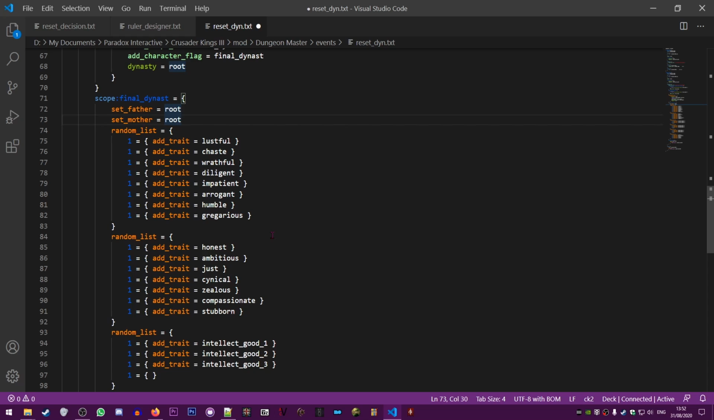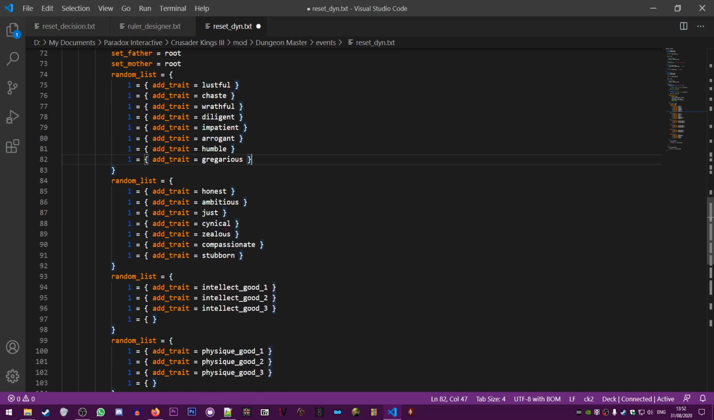Random list is, again, identical to Crusader Kings II. This random list, for those of you who've seen it, has an equal chance to add any of the following virtues. Those aren't virtues. Lustful, chaste, wrathful, diligent, impatient, arrogant, humble, gregarious. Just added a random list of traits by the looks of it. What a strange boy. Yeah, I did. So various virtues or vices.